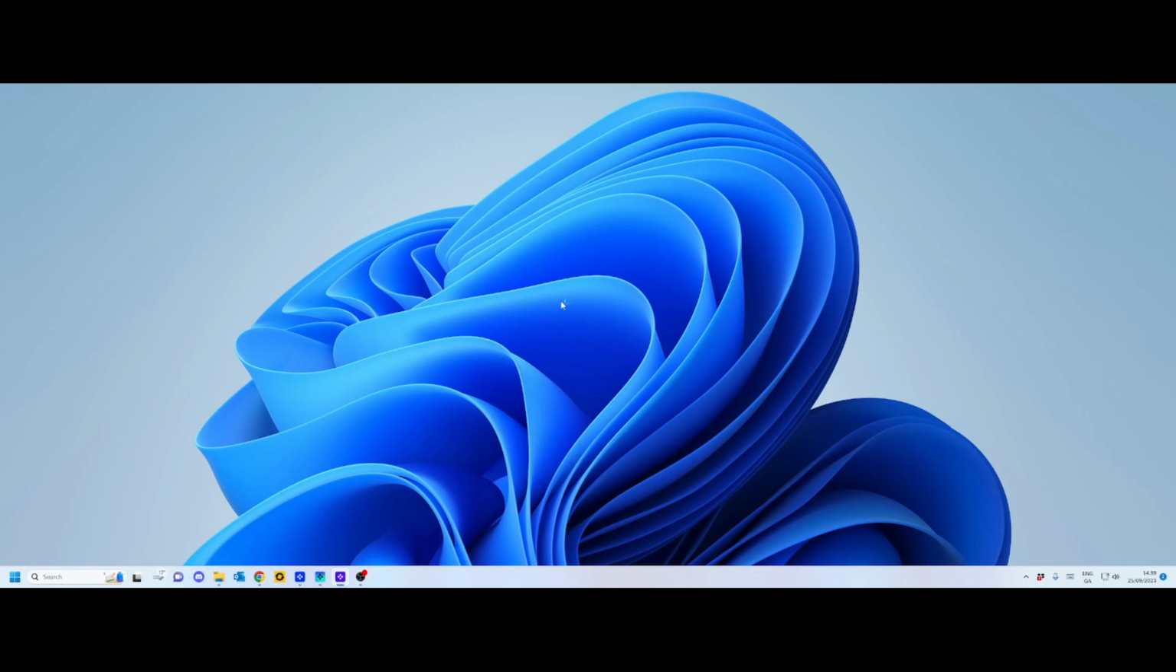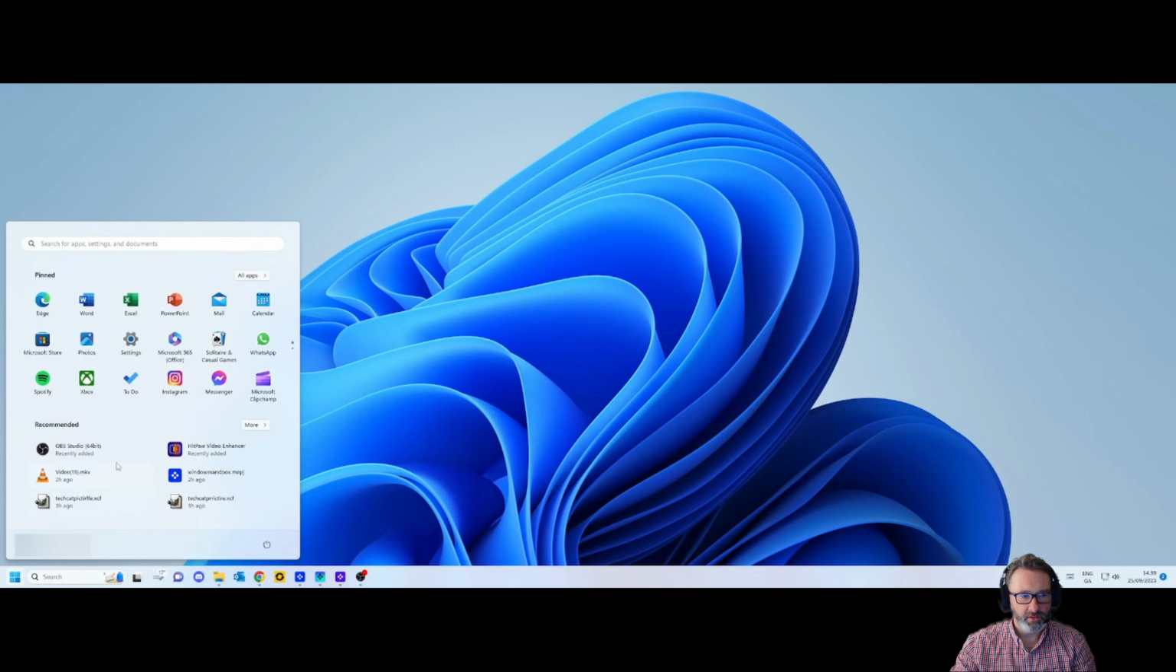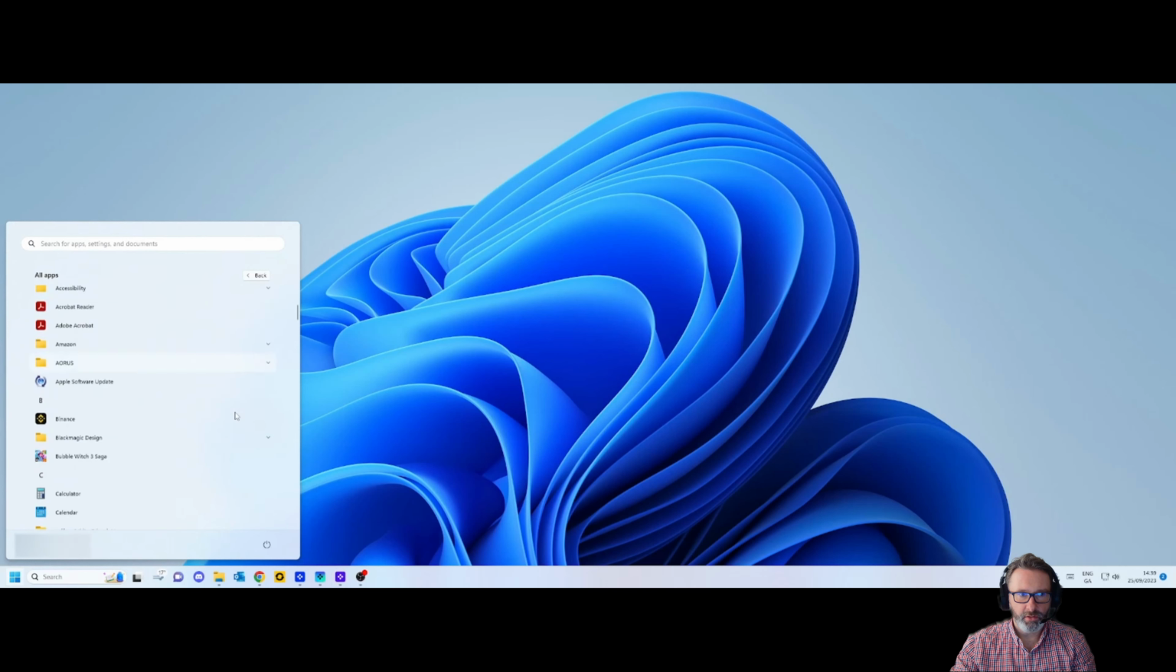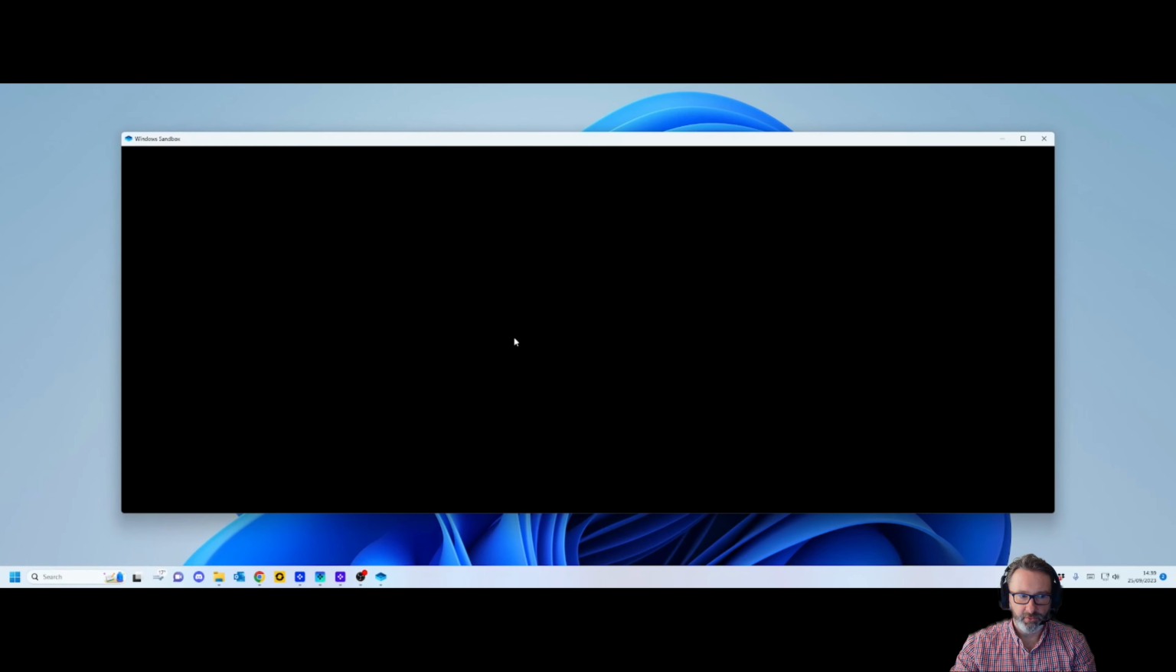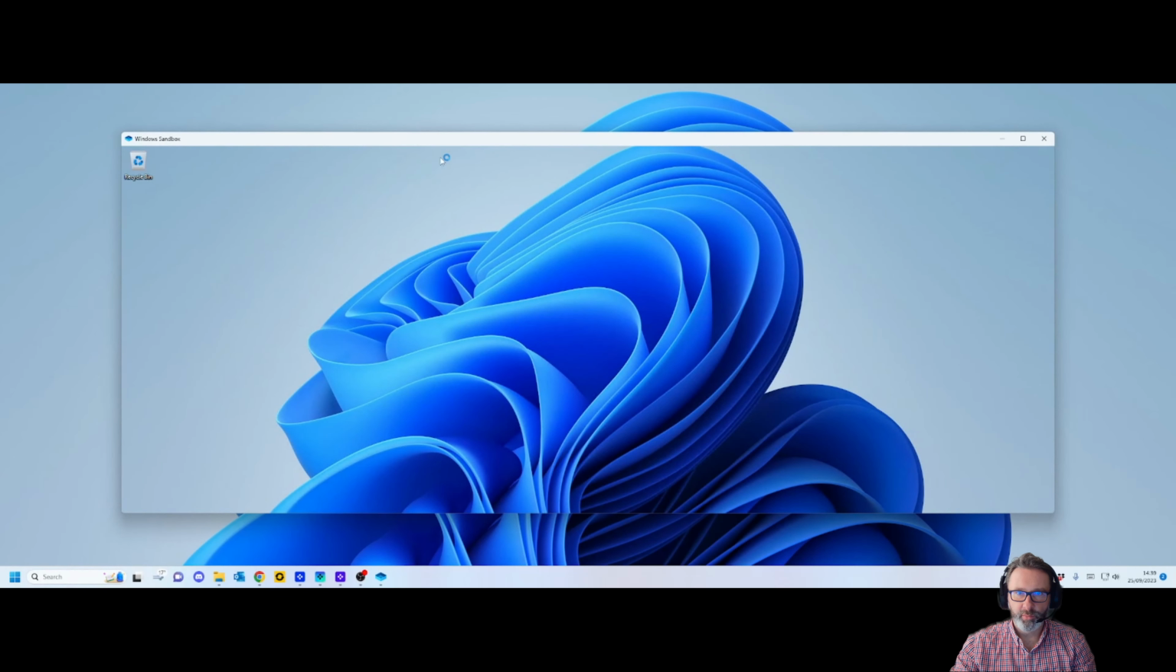Okay guys, so now I've restarted my computer. I'm back in Windows, so I'm going to show you how you can use Windows Sandbox. On the left hand side, I go to Start, go to All Apps. If you scroll down, there should be an option, Windows Sandbox. There it is. Now you can of course search for it as well. So as you can see, the window pops up.